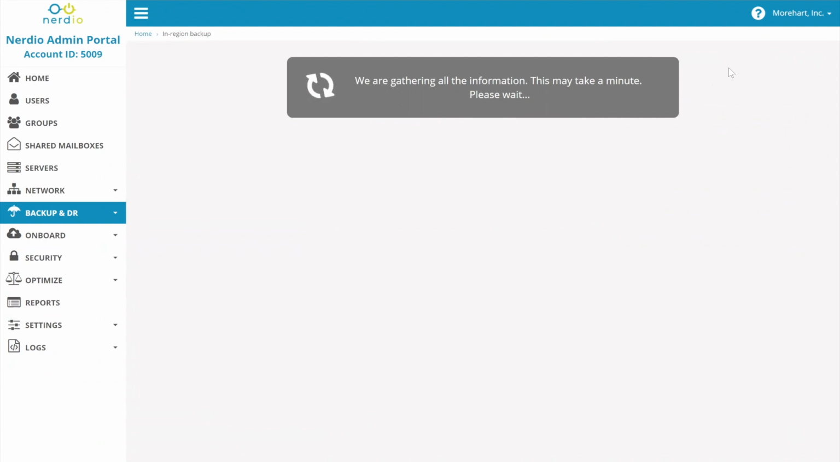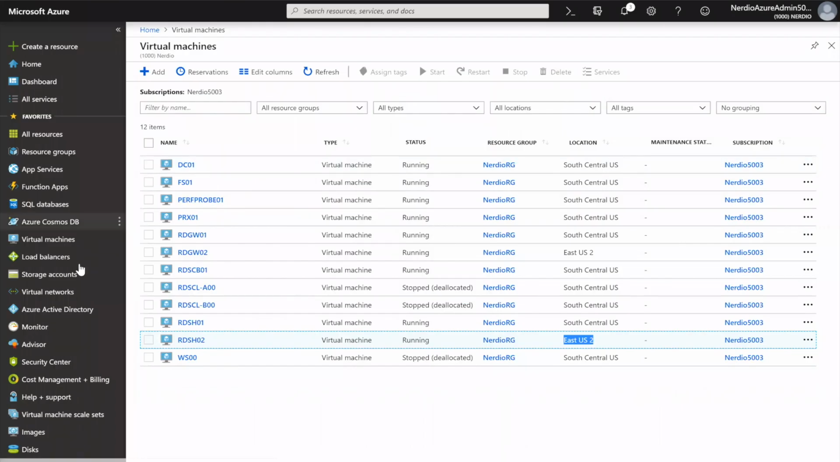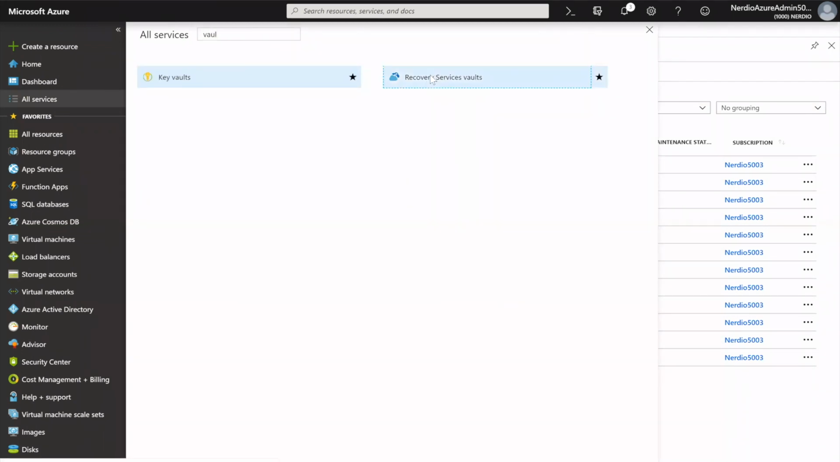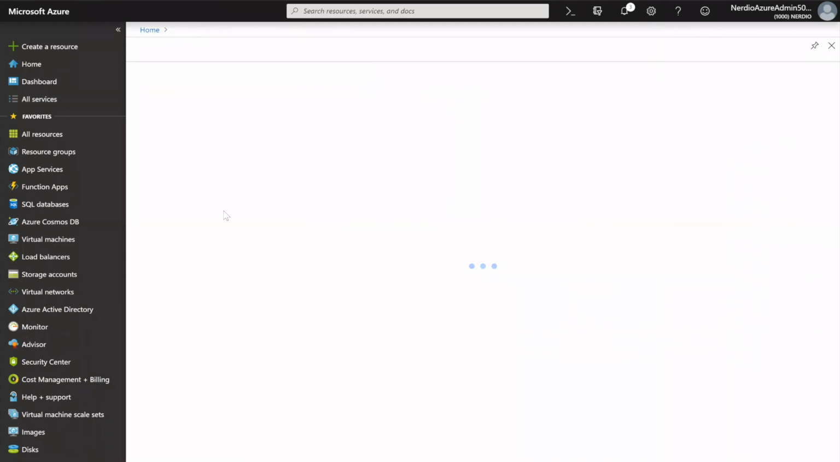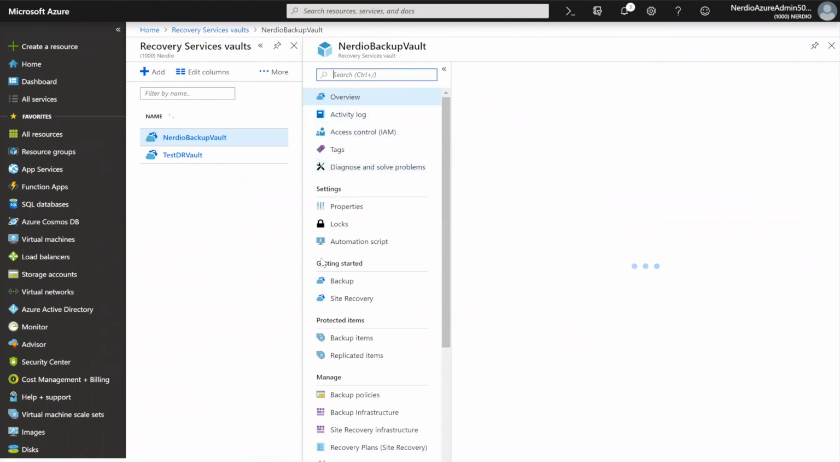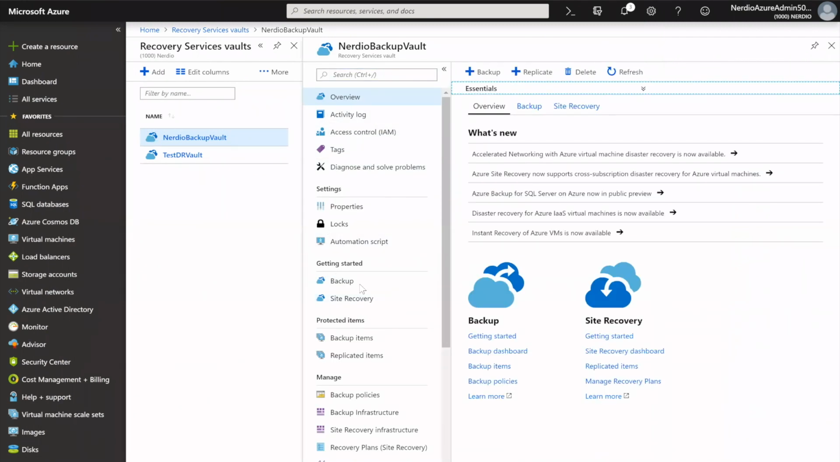It creates a backup vault in the Azure portal. Let's actually look for it. So if we go to Services, Vaults, here's a Recovery Services Vault. There is our Nerdio Backup Vault. So that's what gets created.